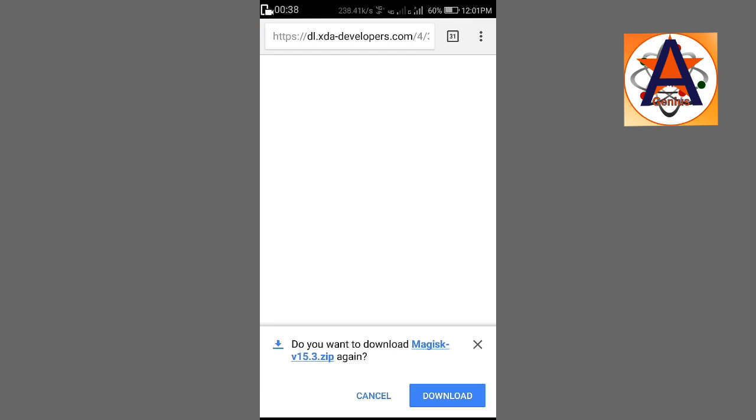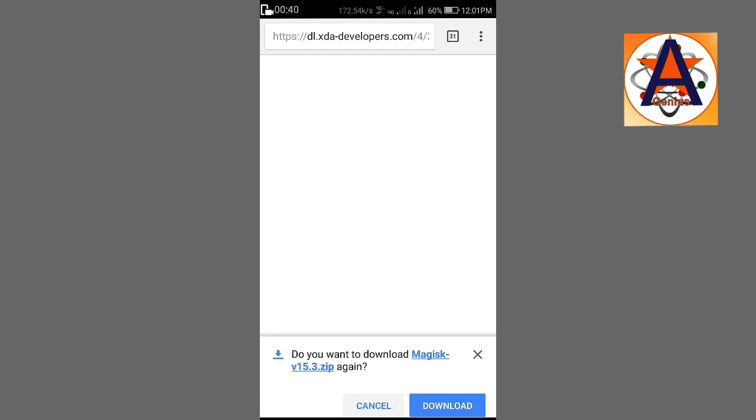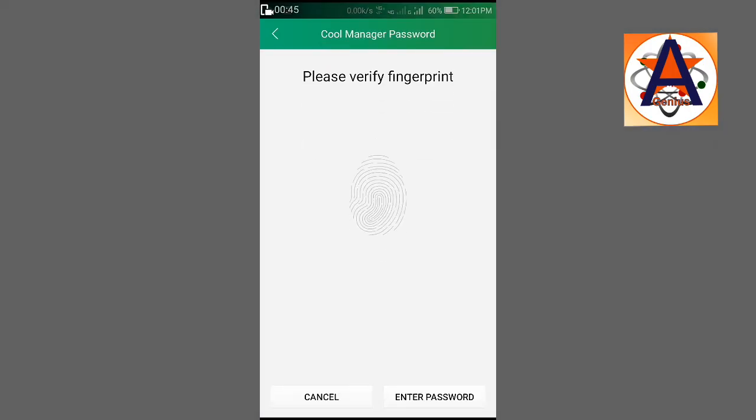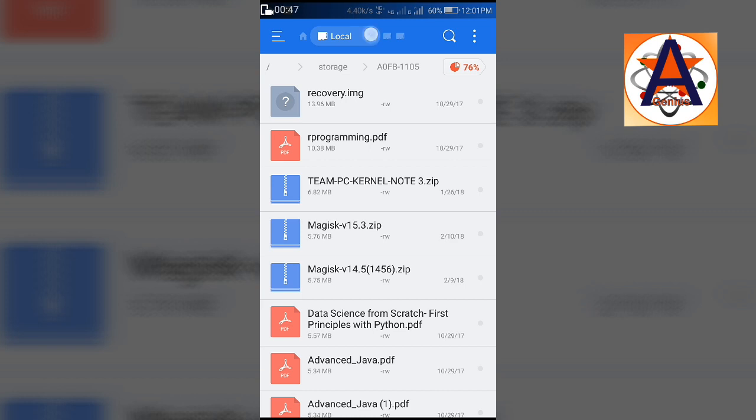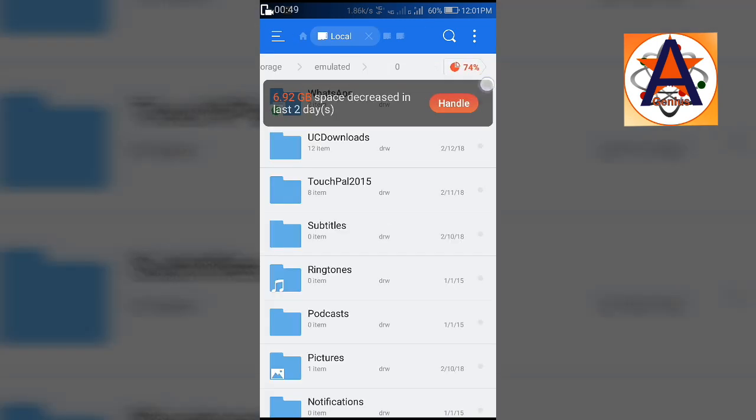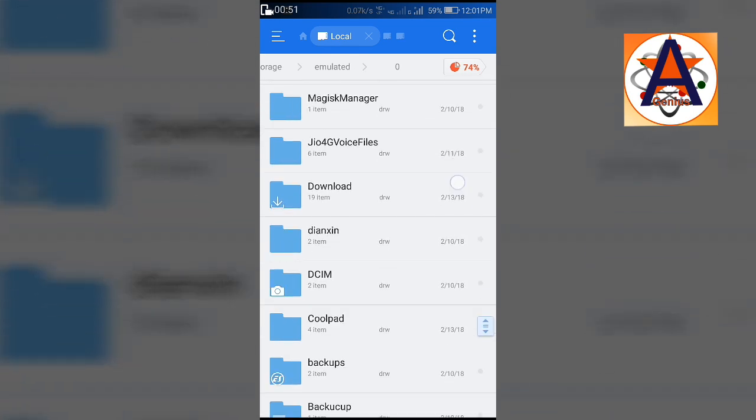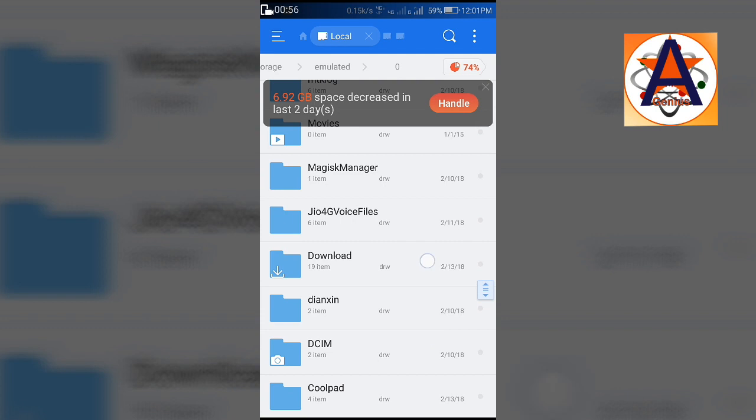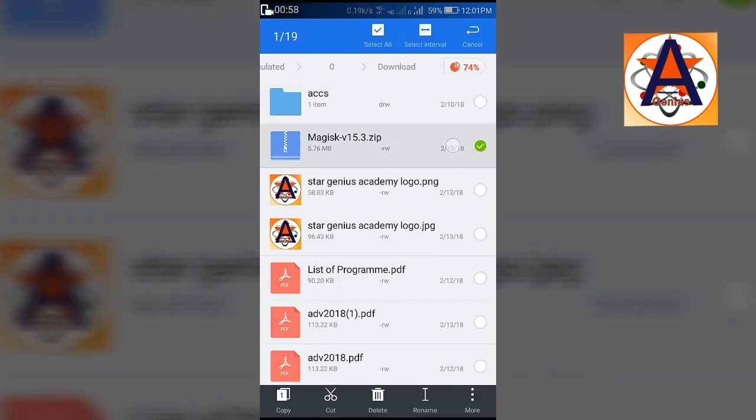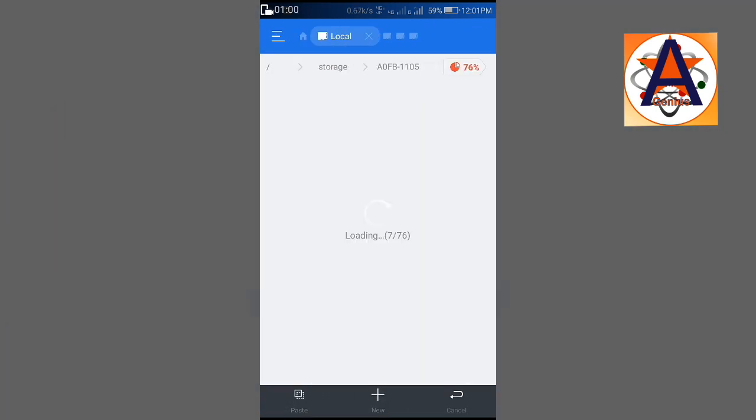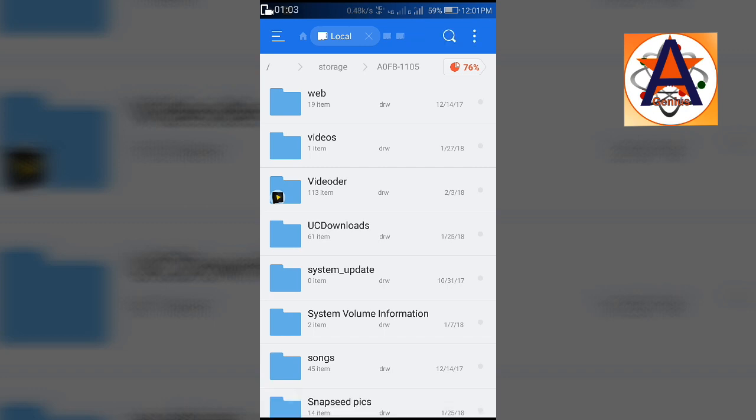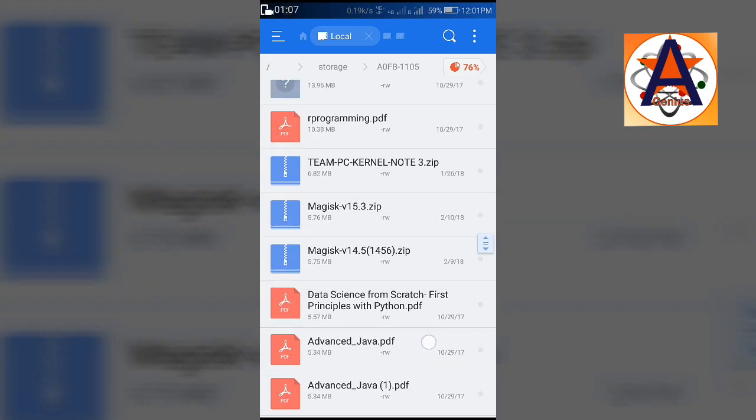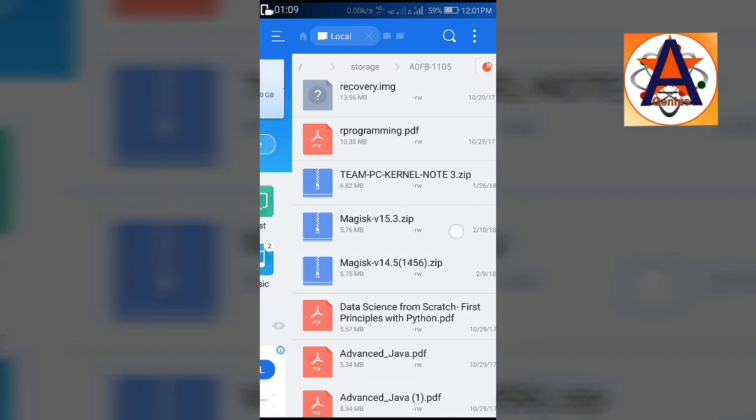See, it is showing already downloaded. You want to download again? No, I won't download. You please download. After downloading, open a file explorer and copy that zip file into your external SD card. Just copy it and paste it here in the SD card, and I have already done it, that's why I will skip it. See, it is here, Magisk 15.3 version.